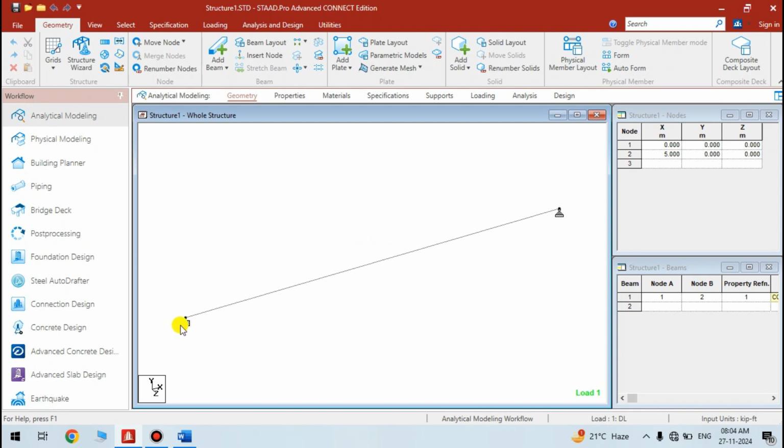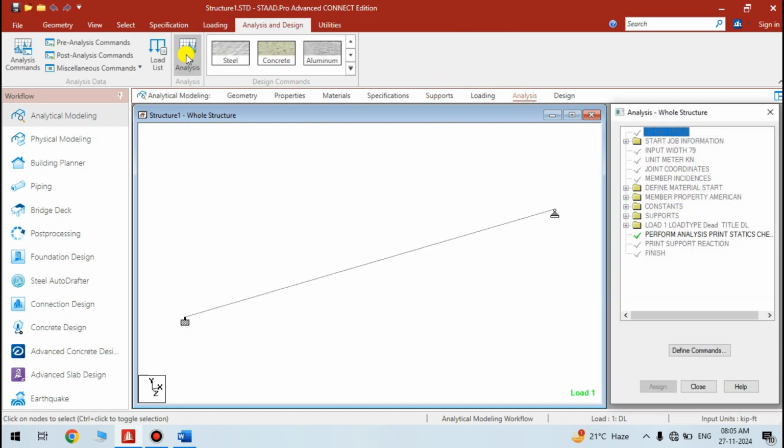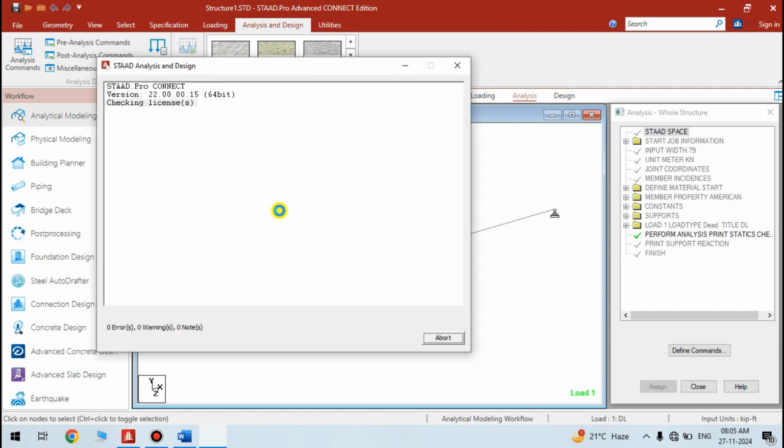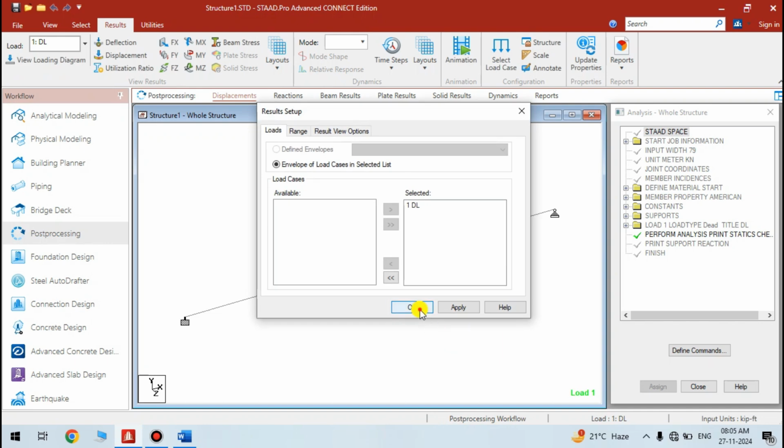You can see node 1 and node 2 support condition. So fixed and hinge supports are there. Now you go to analysis and go for run analysis. You can see 0 error, 0 warning and 0 note. So go to post processing mode.